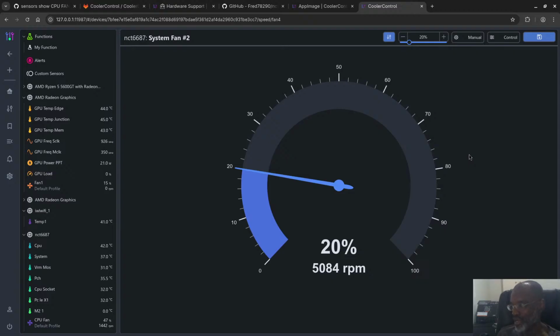So I'm going to minimize this for now. Oh, 43. There we go. So it is going down. So that's the fan. It's actually fan number 4 or system fan 2 based on this driver. 5000 RPM is okay for a 40 millimeter fan.